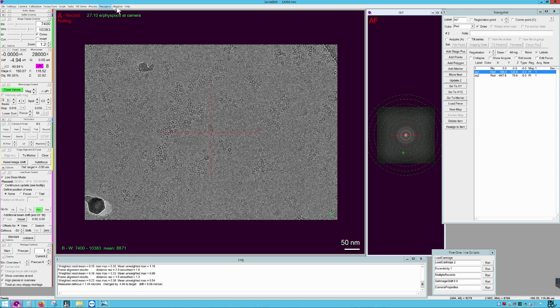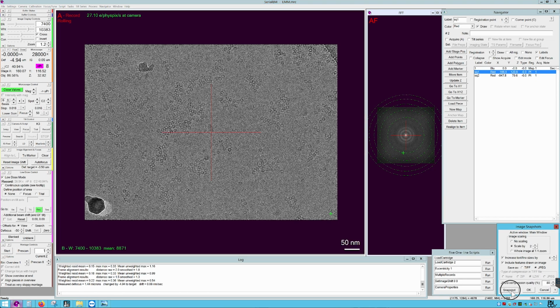I will make sure I have the record image selected, and then I'm going to save this image. Use the Windows menu, Take Image Snapshot. The image snapshot dialog appears. I'd like to scale by 2 for screening images. Increase text size by 4. I'm going to save it as a JPEG, and I'll click snapshot.